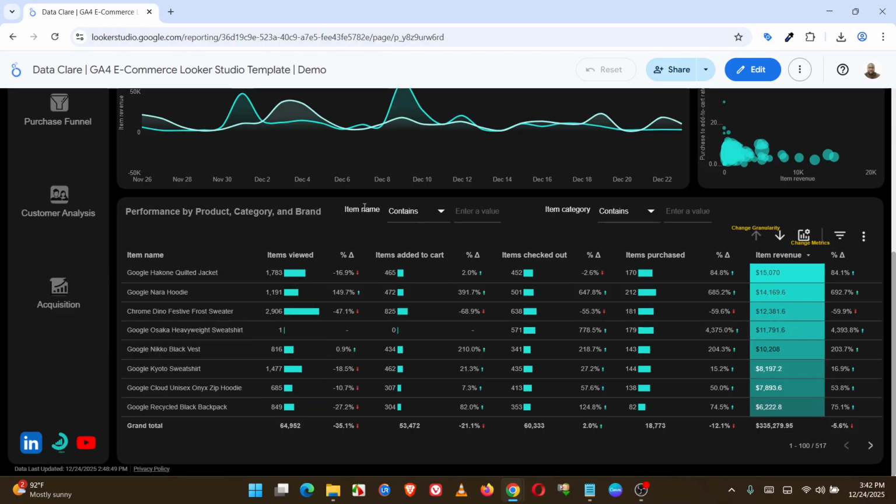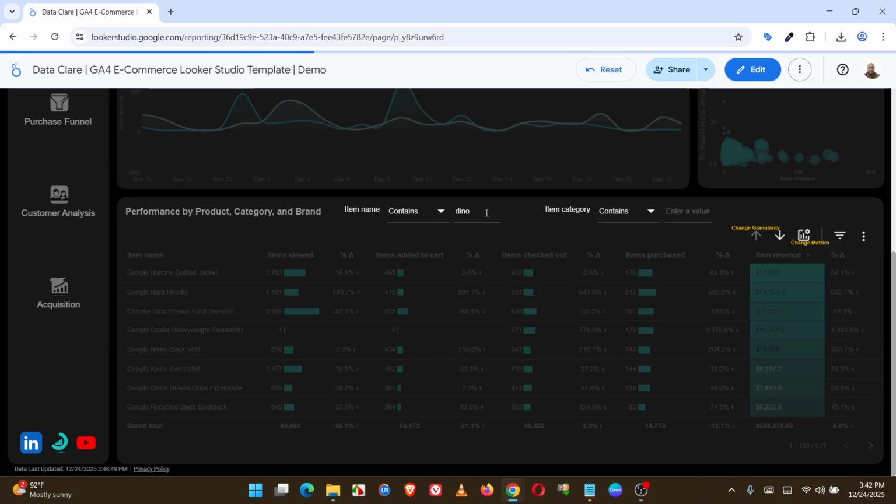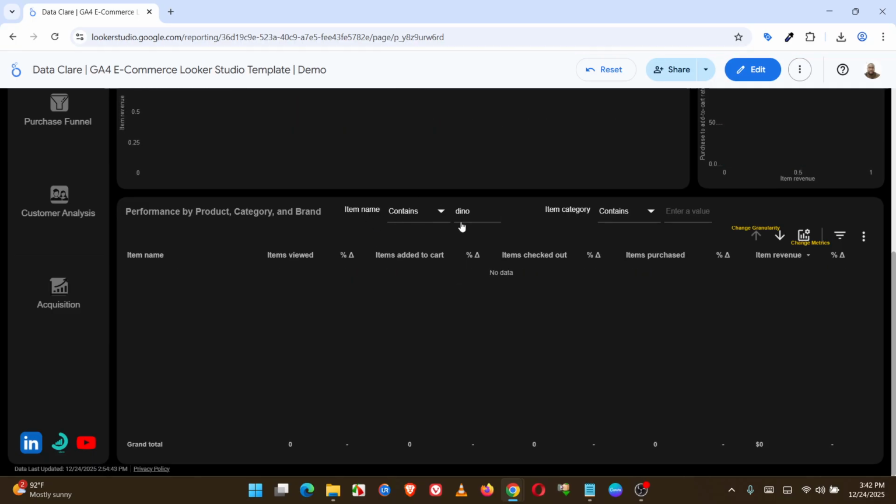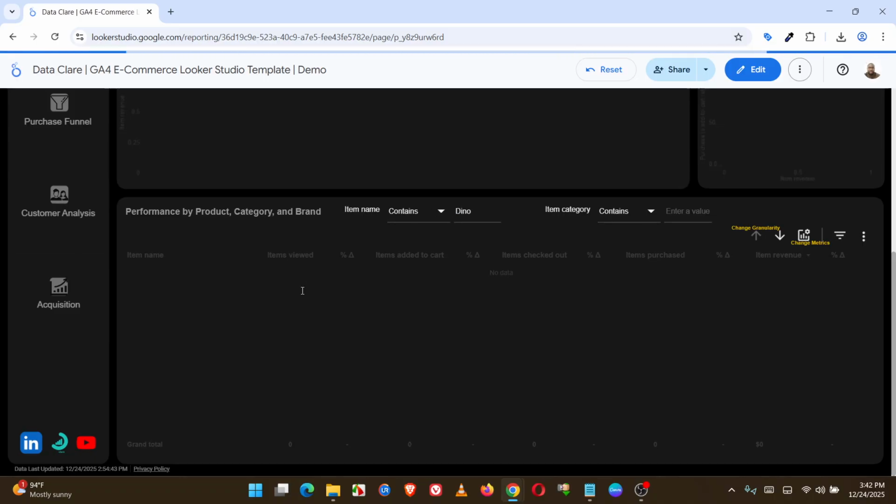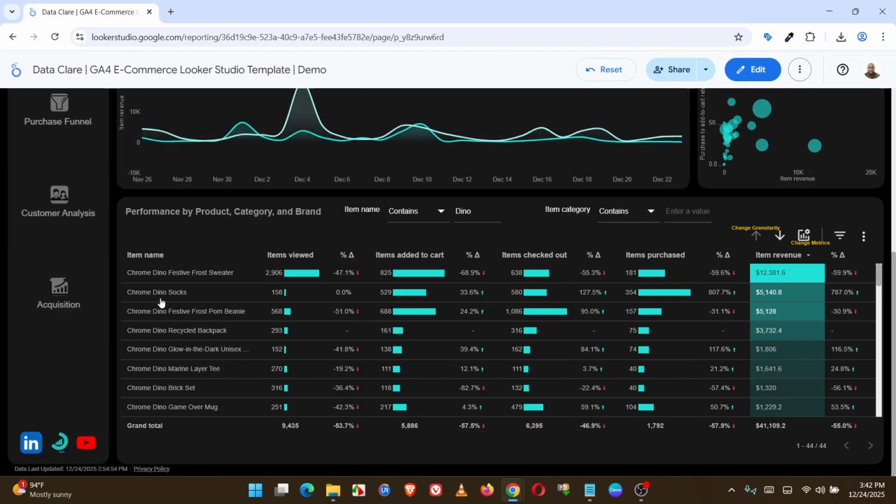And then you have the advanced filter here, so you can filter the dashboard by products that have something in common. So let's say you just want to analyze products that contain the word Dino here. So just enter Dino here. So say item name, product name contains Dino. But you will see that it will give us no data because this filter is case sensitive. So you have to use the exact word as it appears in your data. So as you can see, it's only showing products that contain this word Dino.